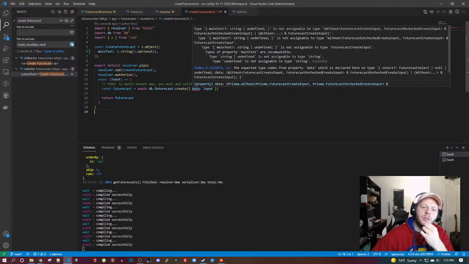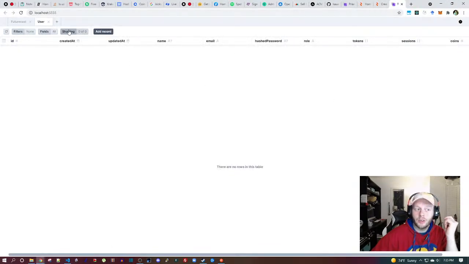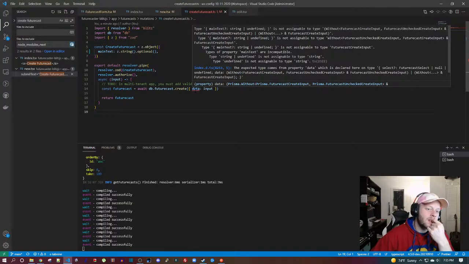Okay. So I just need to do like an or empty string. No, it totally should be. Does it need to be or null? Is that the issue? It can't be empty string, it just can be null. Select without data. Where are these types? Futurecast create input.